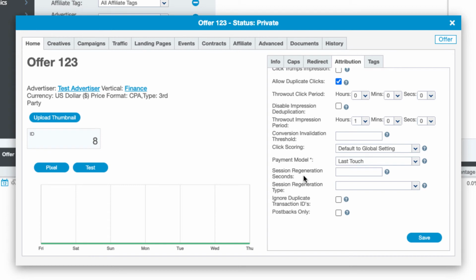Session regeneration is more like fingerprint tracking, where if there is no cookie, Cake can try to convert the user through things like maybe an IP address or a device ID. So there are things in here that we would recommend you dig into, look into our knowledge base, talk to a support agent. We'd be more than happy to talk through a lot more of these features.